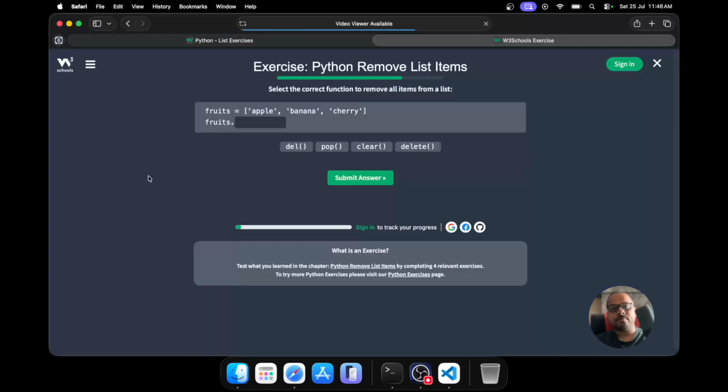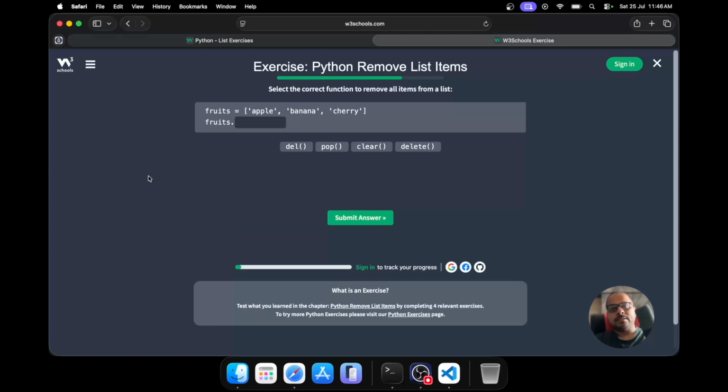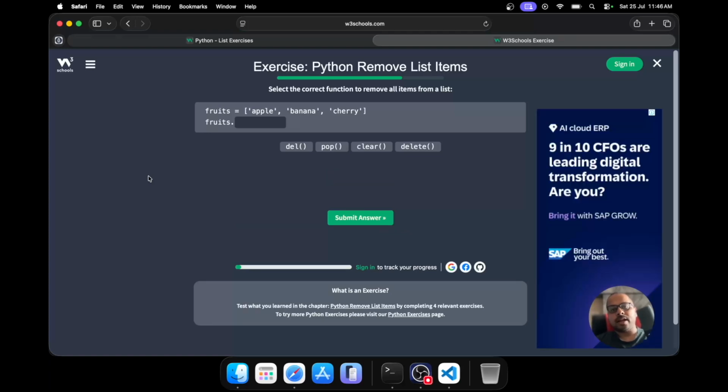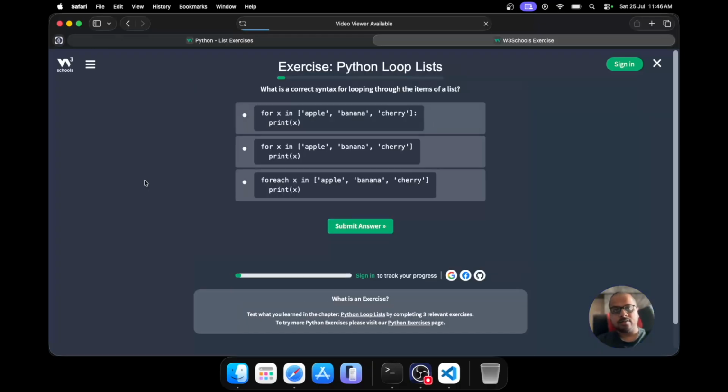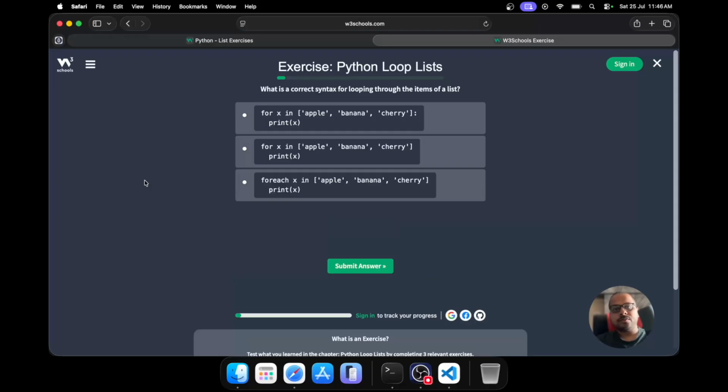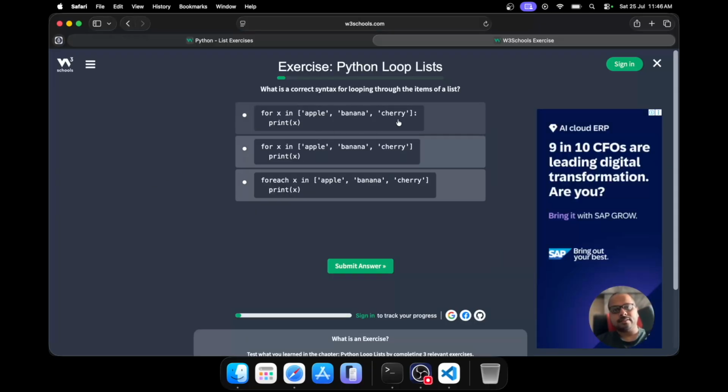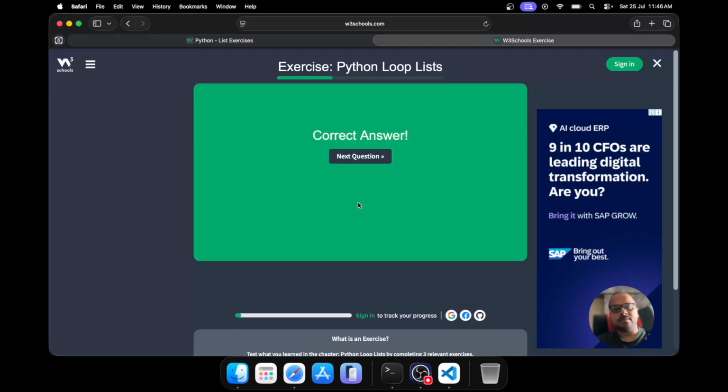Next one. Exercise Python remove list item. Select the correct function to remove all items from the list. So we'll just use fruits dot clear. Done. What is the correct syntax for looping through the items of a list? For x in... okay, the first one. Basically the best syntax is the for loop.